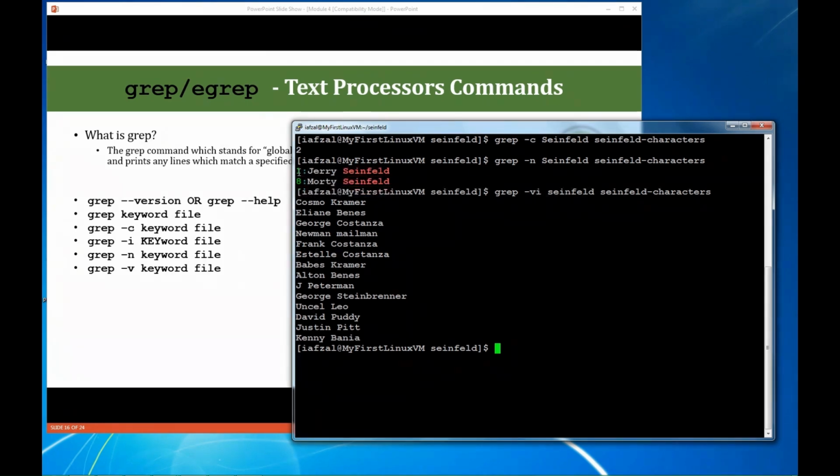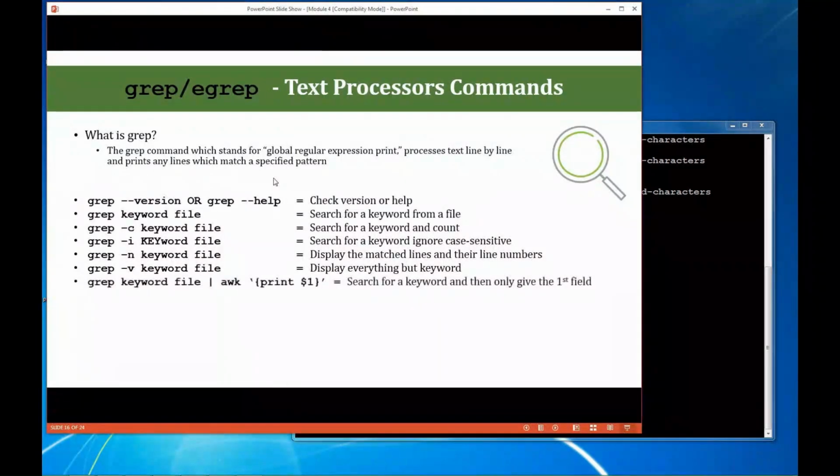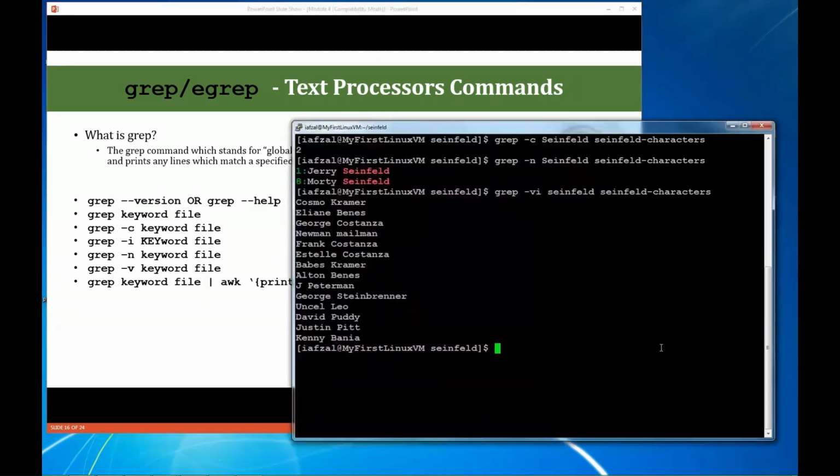These two lines are omitted, or excluded from it, because I used the minus v option. So minus v is basically telling the system, give me everything except this search keyword. Alright, the next one is, what if you want to combine the keyword with other text processor commands that we have learned previously? Yes, we could definitely do that.